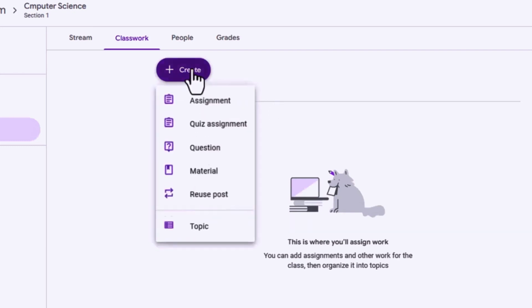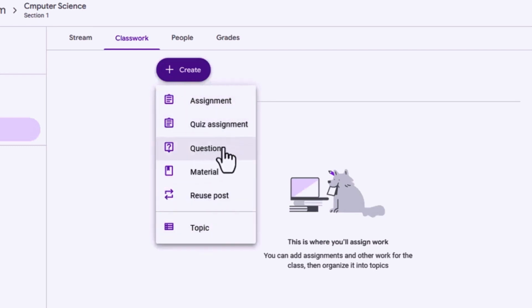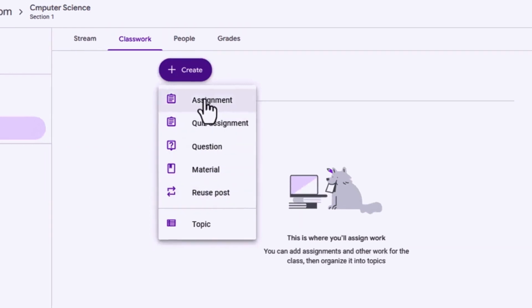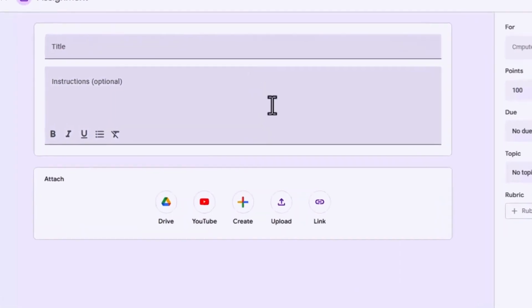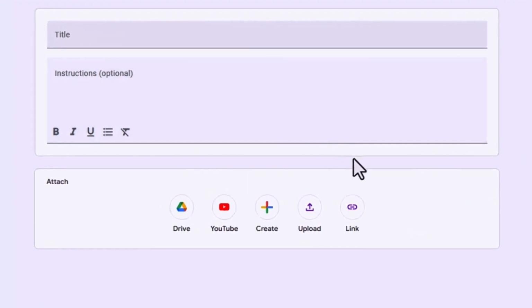To create an assignment, click on Create. You'll see the assignment, but you can create these other things. You can create a quiz. You can ask your students a standalone question, or maybe just post supplemental materials like some notes or just visuals. You can also use a post that you created in the past. In this example, we're going to click on assignment. This brings up the assignment form where you can start creating your assignment, where you have to enter the necessary information for students to complete their work.